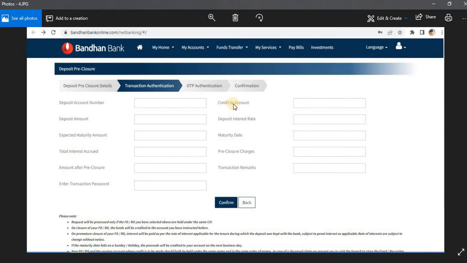And here you can see the amount will be credited to your savings account. So here your savings account number will be shown, credit to account. You can see over here. Now deposit interest rate, so at which rate the FD has been made. The FD has been made on a particular interest rate, so that will be shown over here.